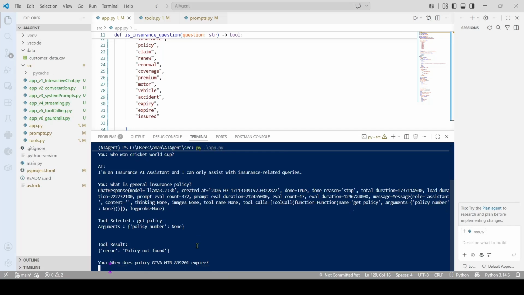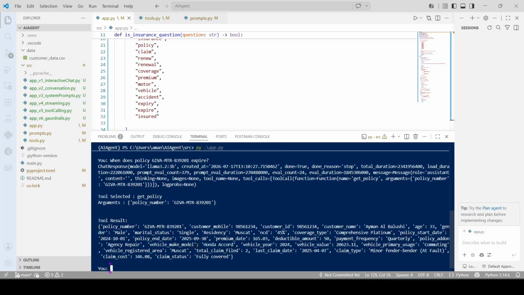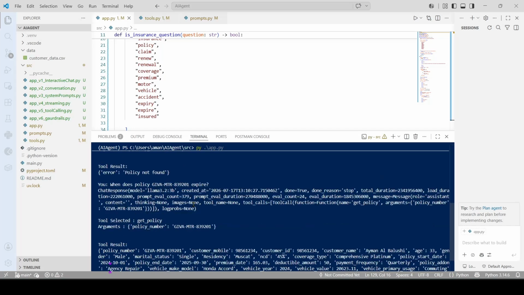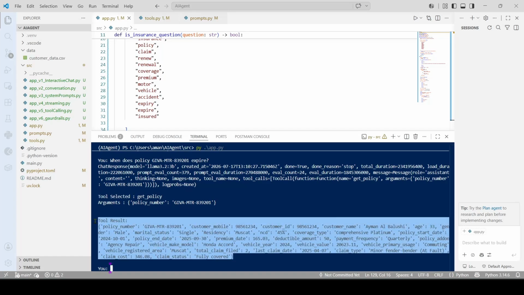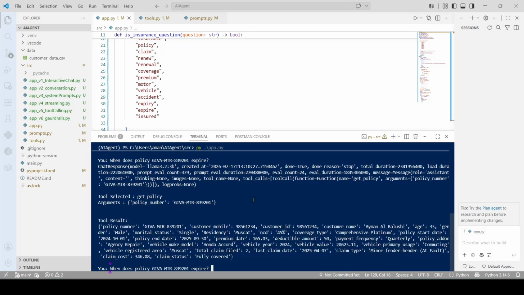So let me ask a question related to our policy. When does our policy expire? For example, this is the data from our CSV, and it successfully extracts all the customer details. For example, this customer is fully covered. You can see it has selected the policy and the policy has been found. So this is the tool result. In the next stage, we're going to transform this response into a more human readable format.